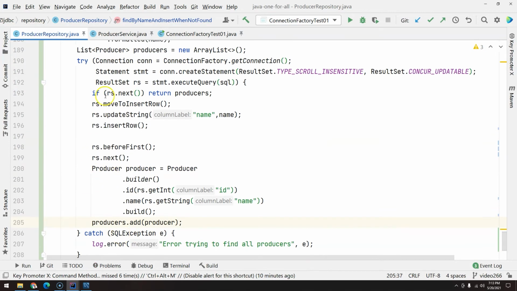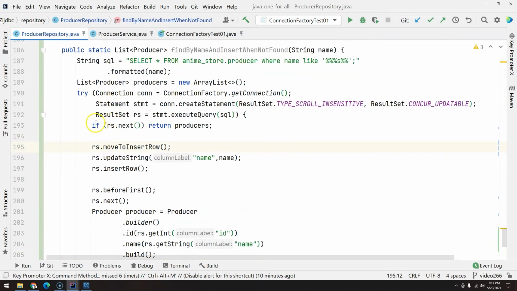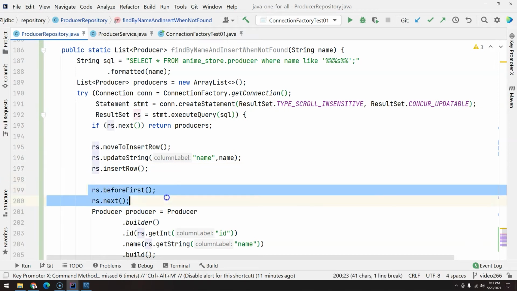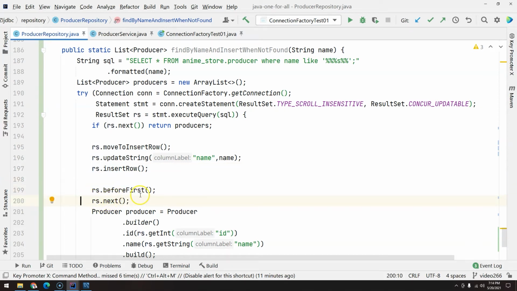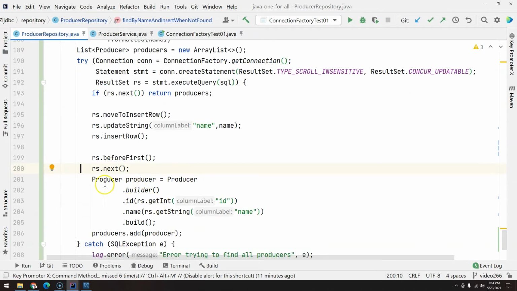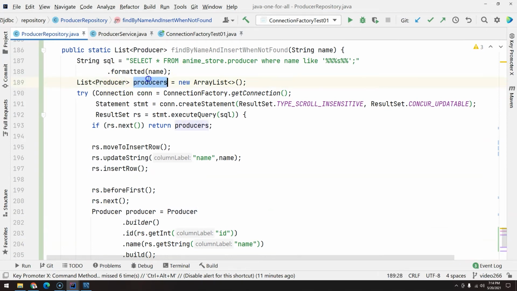So this is what we are doing. If there is something, we just return the empty producers collection. And then if there is nothing, it means that next returns false. We are going to move to insert a new row, update the columns, and then insert, and then go back before the first, move the cursor to the only row that we have, and then get the producer and add to the producers list. Cool, let's check it out.